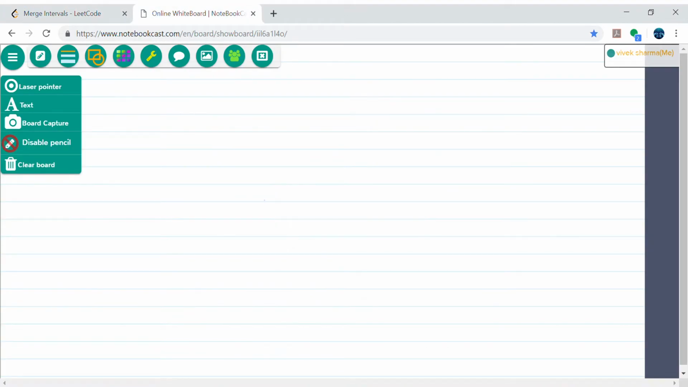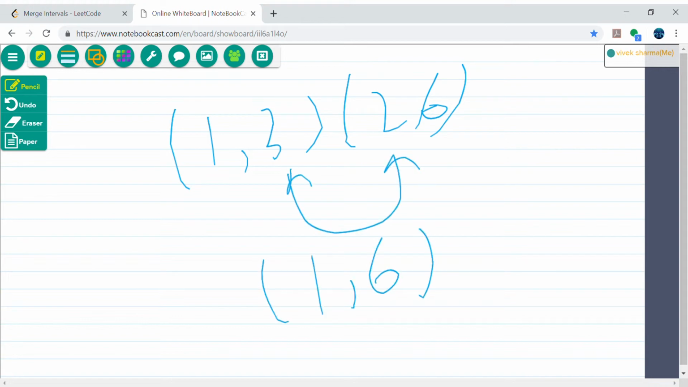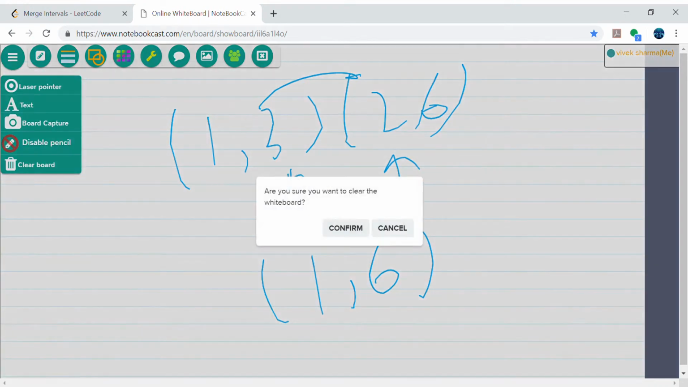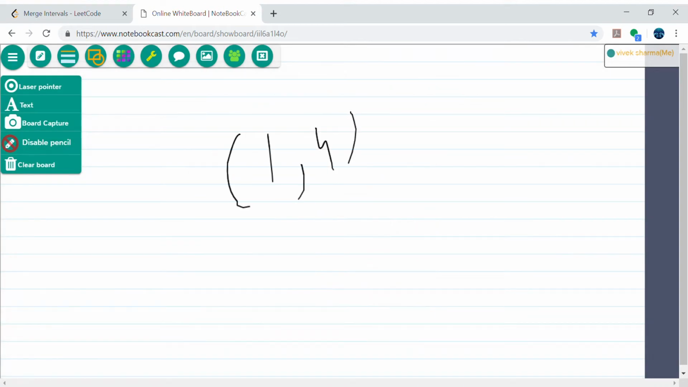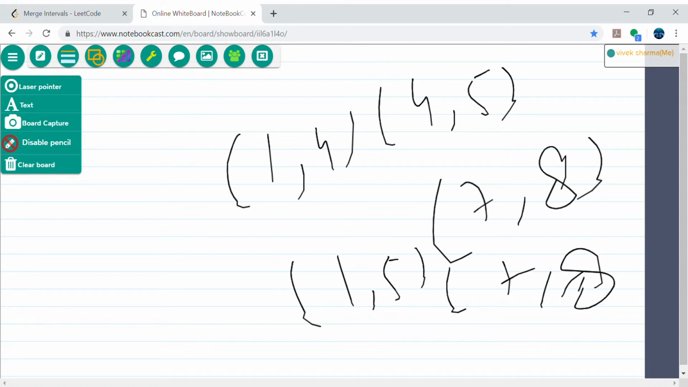Let's take the pencil. Let's say I have two intervals, 1 3 and 2 6. 3 is of course greater than 2, so I will merge these into 1 6, because I will stitch them together. Let's take another example. Let's clear the board. Let's say we have 1 4, then 4 5, and third is 7 comma 8. So what I will do is 1 comma 5 and 7 comma 8.